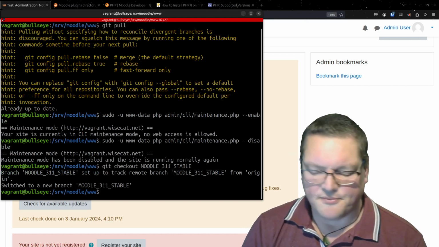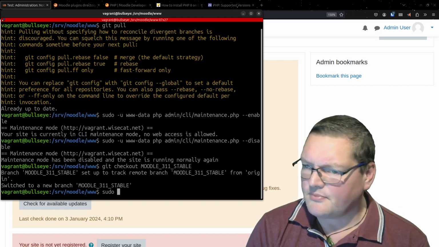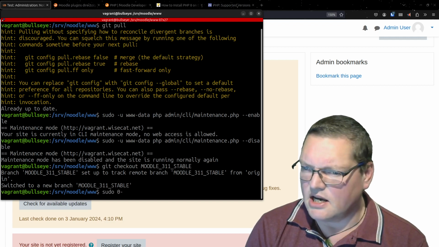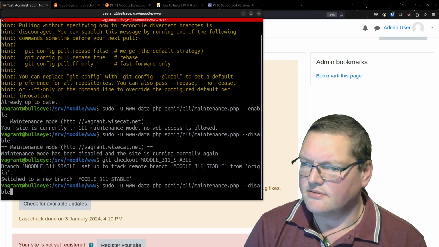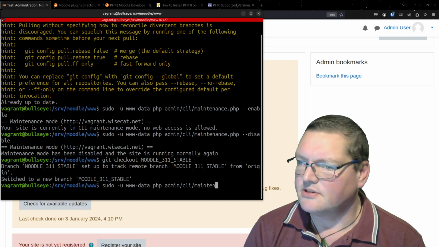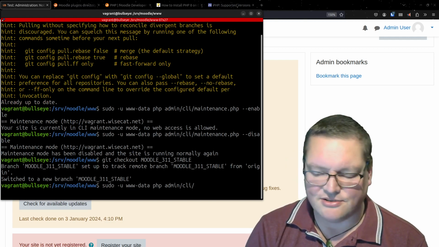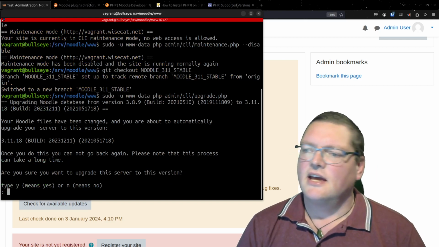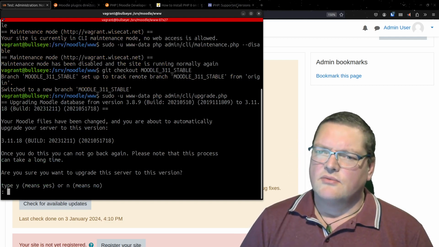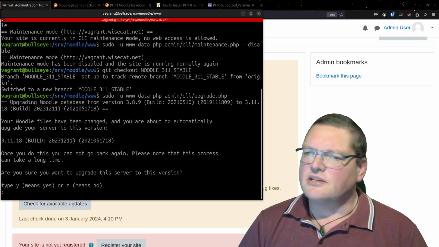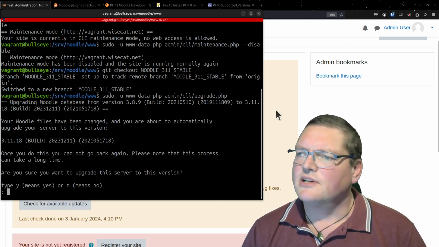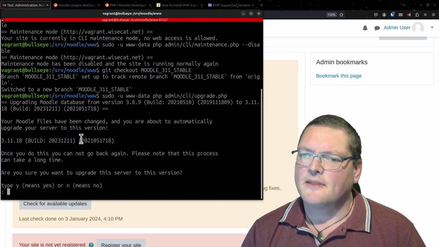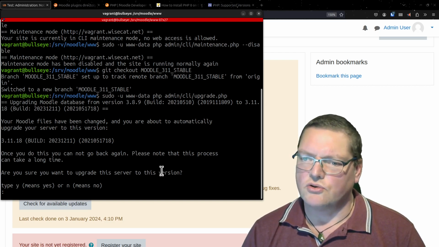Okay, so now if I go sudo dash u, yeah, I think I do have the dash u and everything just before there. So I'm just going to take this one and turn it into an upgrade PHP, and that's what we want to do. So we've got this upgrading Moodle database from 3.8.9 to 3.11.18. Right? Files have been changed, about to go. Let's try it.